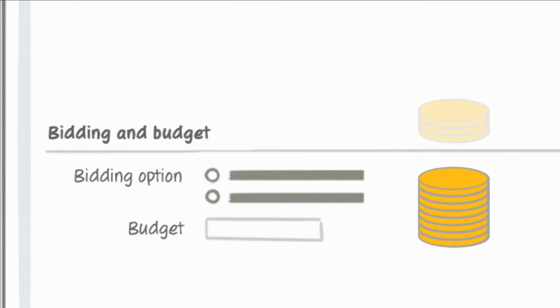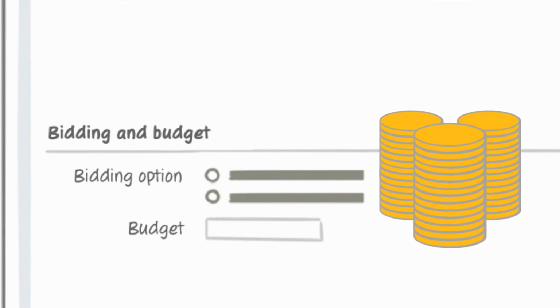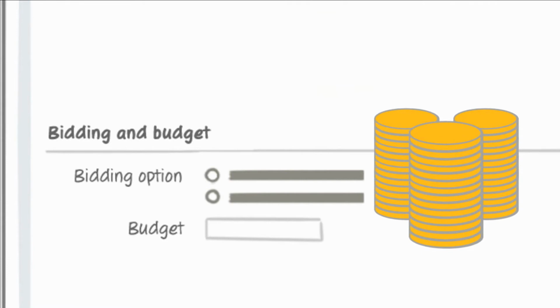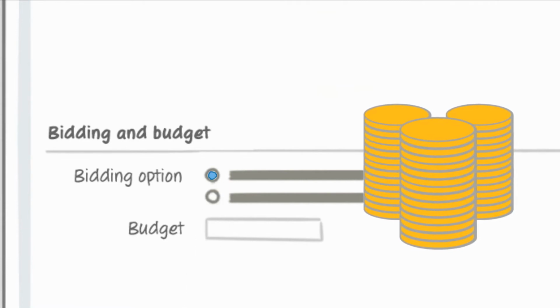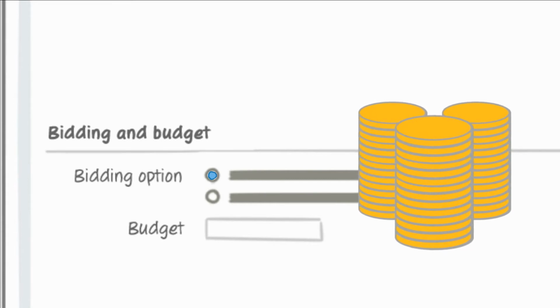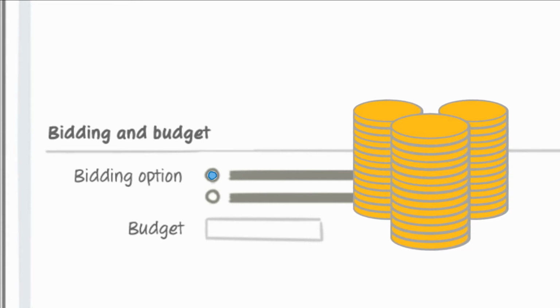Bidding and budgeting allows you to set your daily ad budget and limit how much you pay when someone clicks on your ad. You may want to start with the automatic bidding option and let AdWords manage your bidding to help you get the most clicks for your money. Now that you've set up your campaign, it's time to write your first ad.